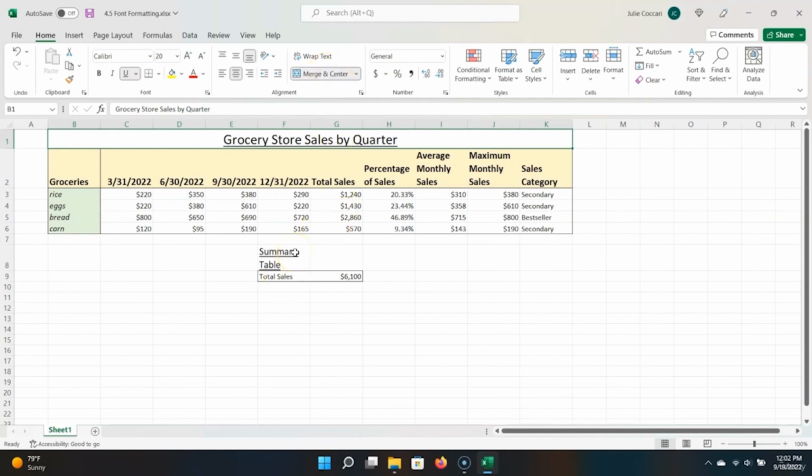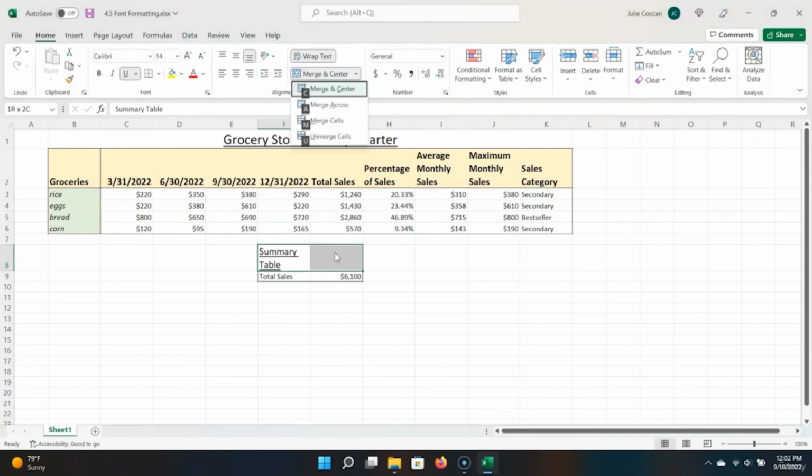Let's do this for the summary table as well. Let's highlight the two cells above the summary table, and let's use a shortcut this time. So it's Alt-H, M for merge and center, and then C.